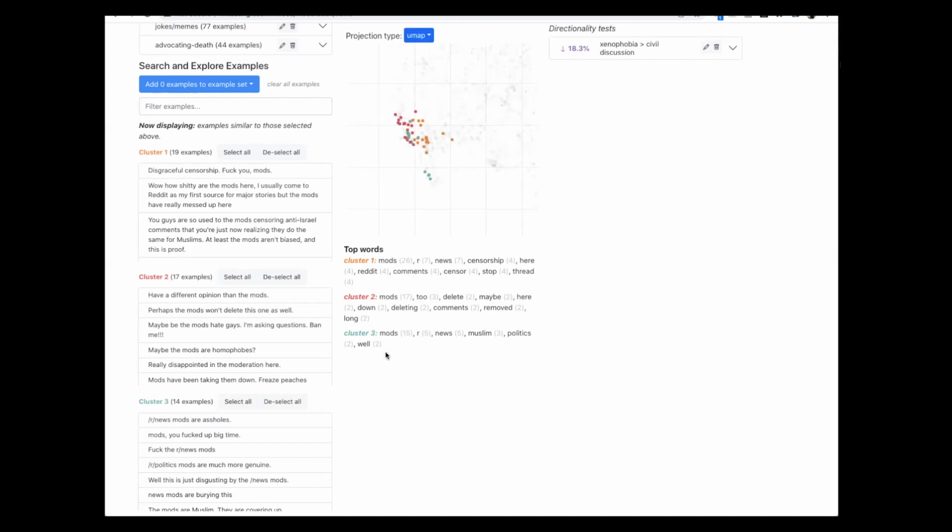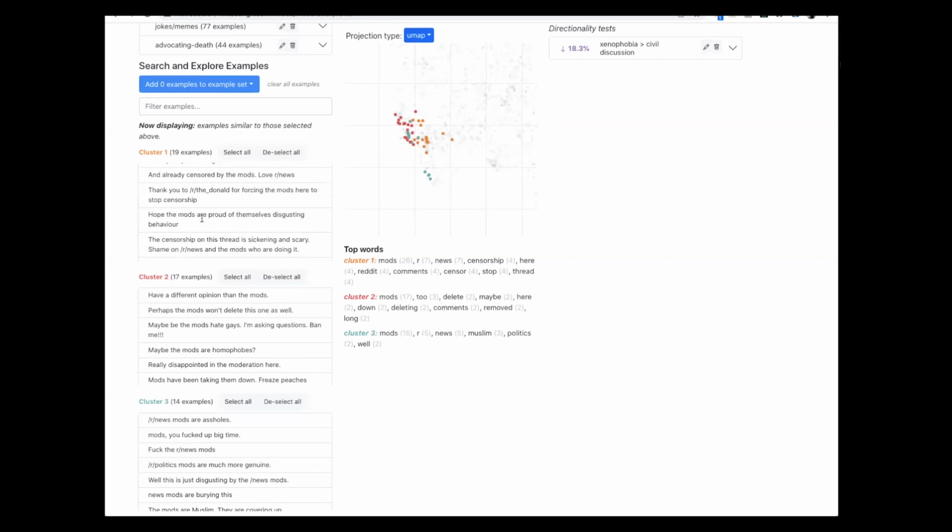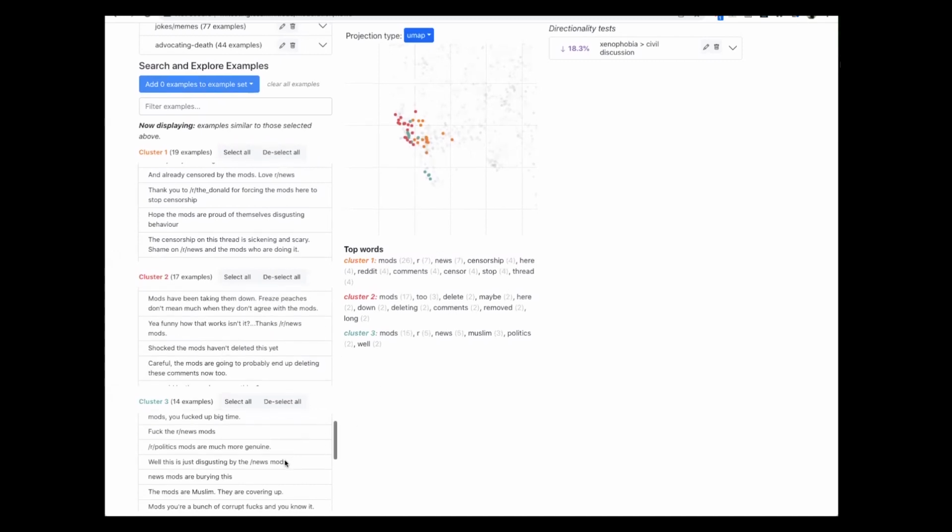So the results are grouped into 3 clusters. By skimming the clusters in the top words, we can get a sense of the types of examples included in each. So the first cluster seems to be complaining about censorship. The second cluster seems to be about deleting or taking things down. And the third cluster with personal insults and attacks against mods.